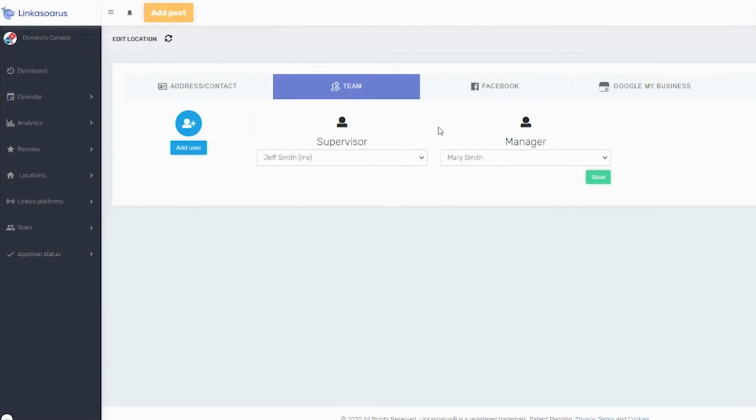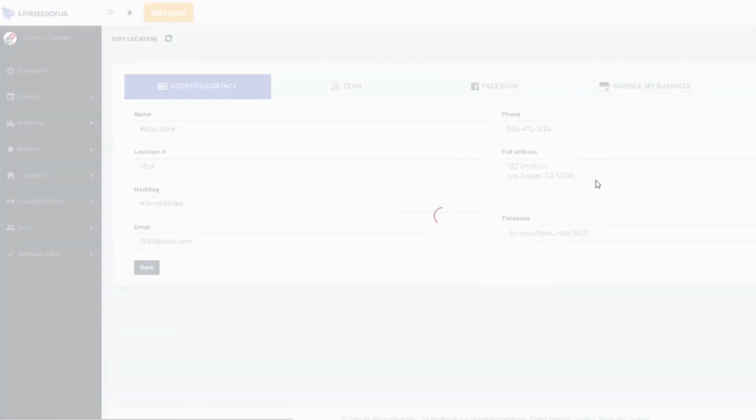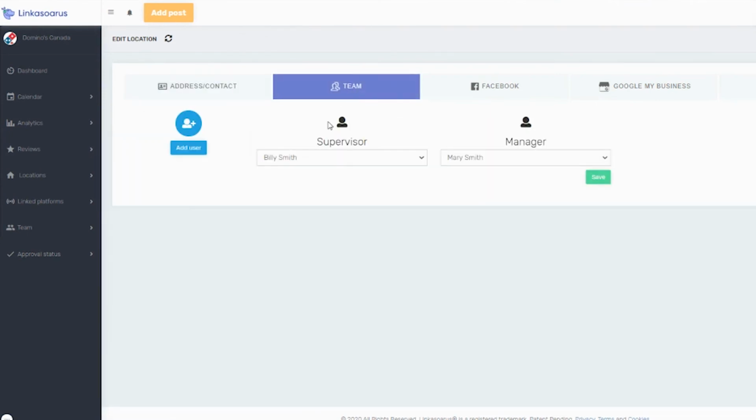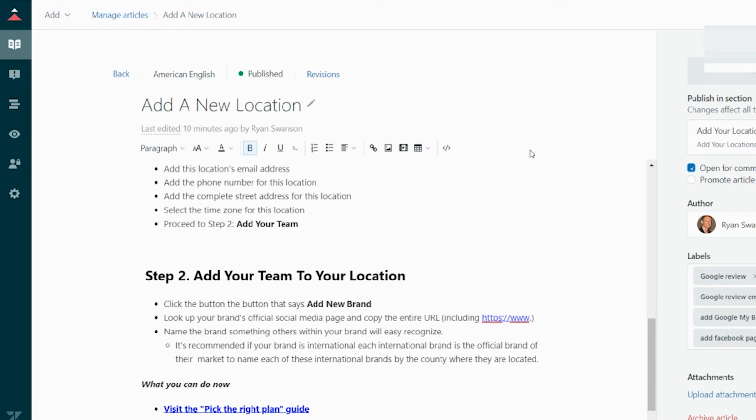Once this goes through, we're going to go here and then we're going to assign this supervisor to this location. We're going to hit save. And now this location has been assigned a supervisor and a separate person as the manager. And depending on the access you gave them, those would be the things that they have access to and can use.